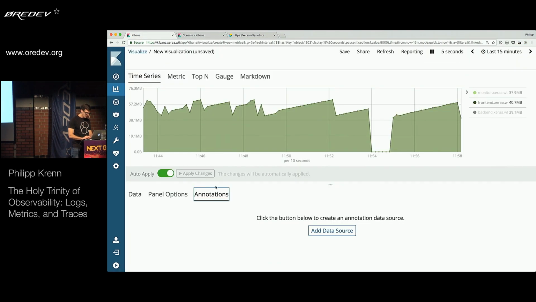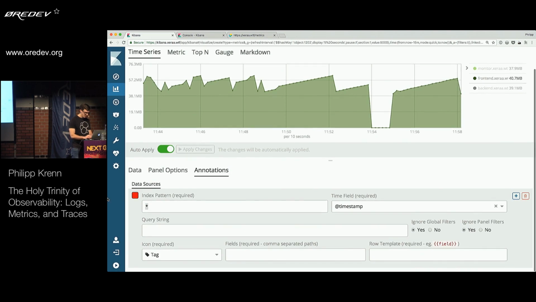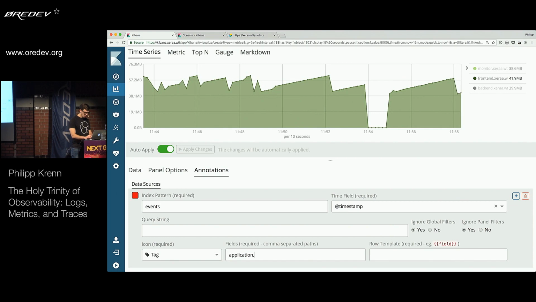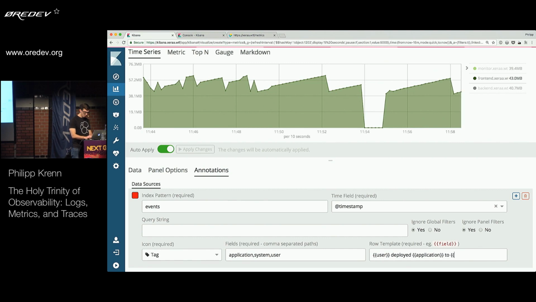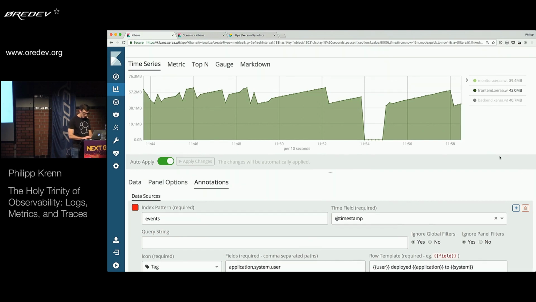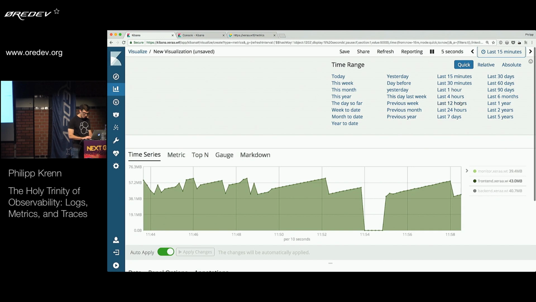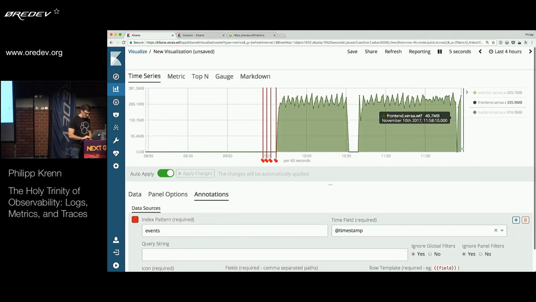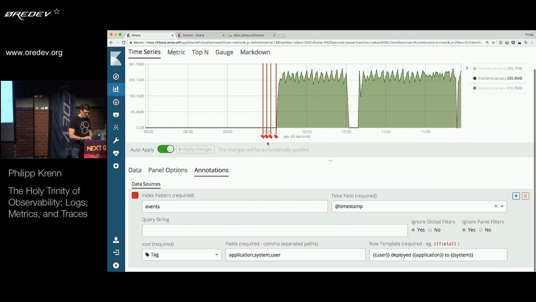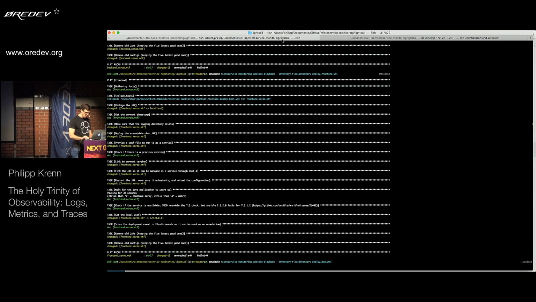So we can annotate that and say, I want to take stuff from my collection events. We said application, system, user, and then we can say user deployed application to system. And since I didn't deploy in the last 15 minutes, let's switch that over to 4 hours as well. And you can see that was kind of my initial deployment, but we can actually deploy something live now.